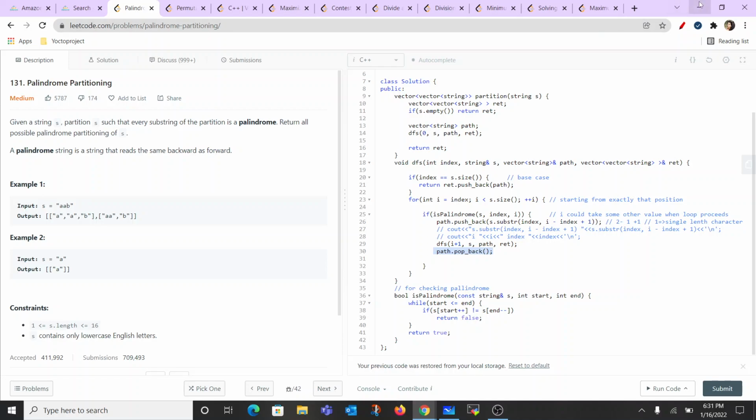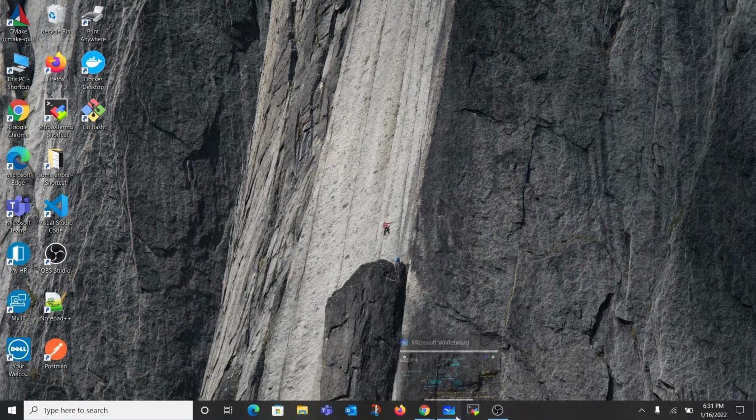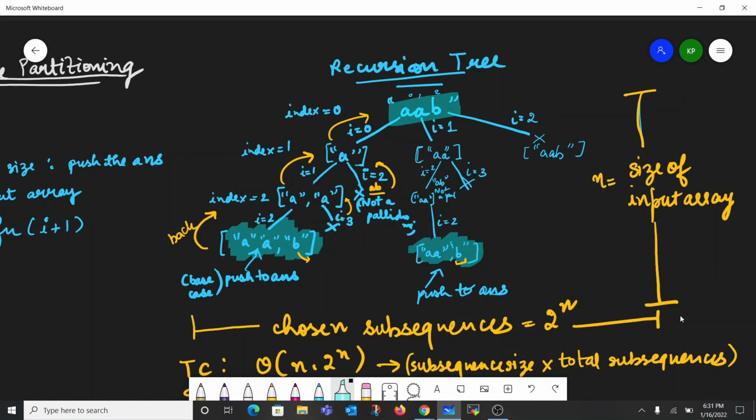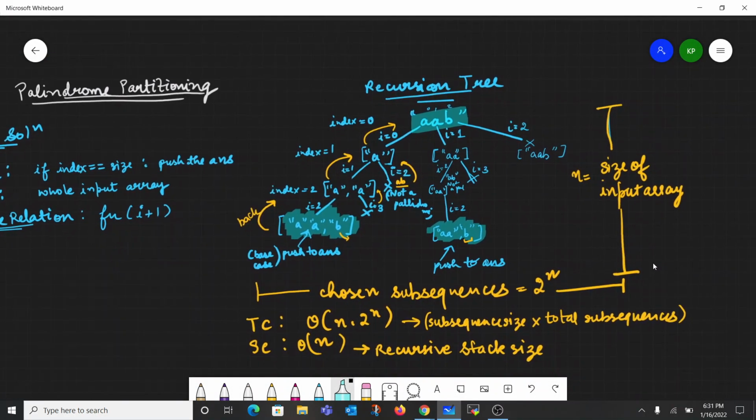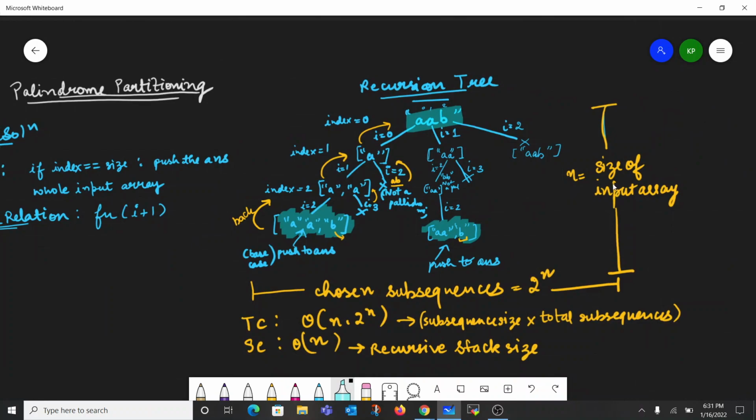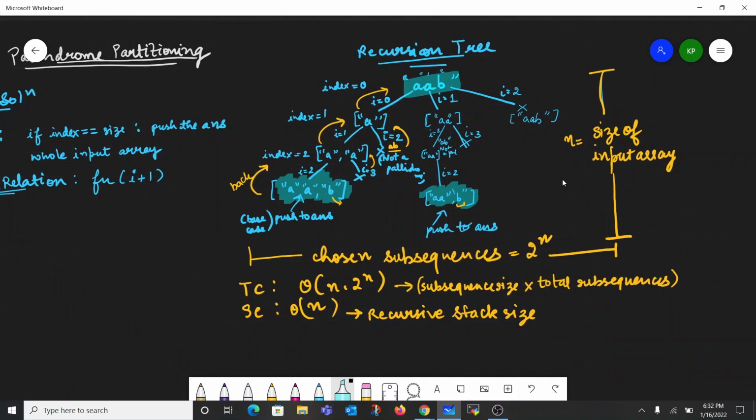Now comes the part for time complexity. So for the part of time complexity, here the depth of this particular recursive tree is simply n only, that is the size of the input array, because index will go till the size of our input array only, and the width of this particular recursive tree, by choosing the subsequences, is simply 2 raised to power n only. So that's why the time complexity is simply n into 2 raised to power n.